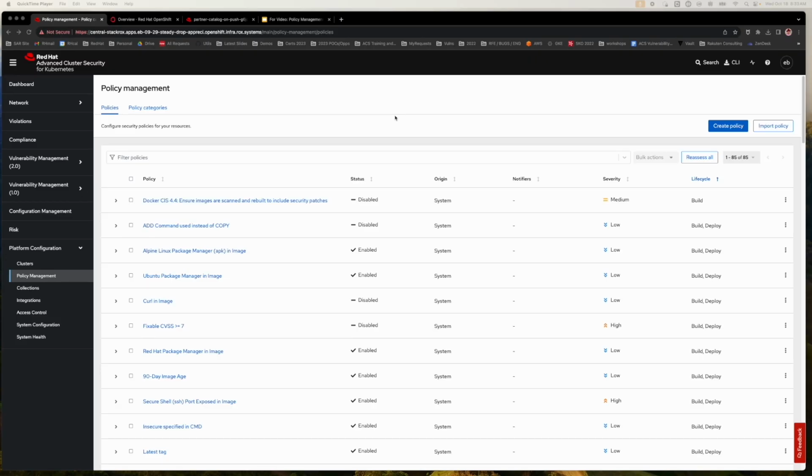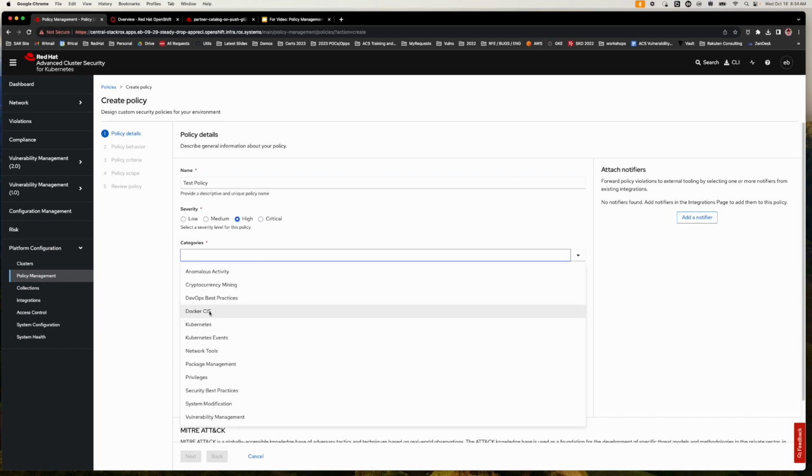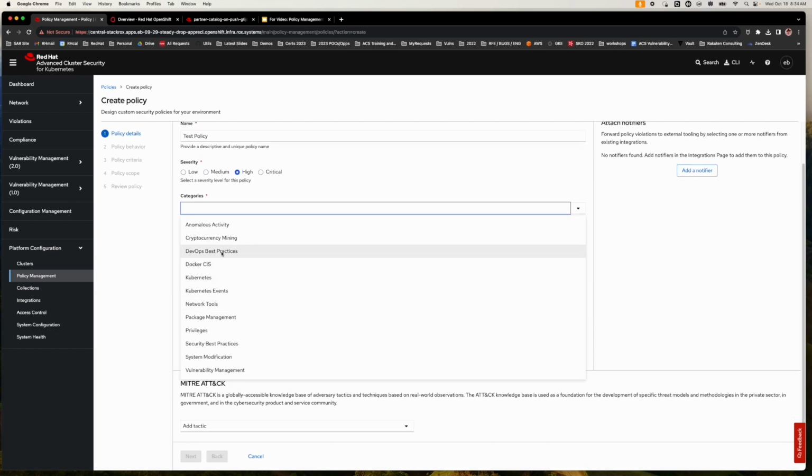In addition to the default policies that we've shown you thus far, there's also the ability to create a custom policy that might better fit some of the unique use cases for your organization. Now, under the policy management tab, I'll see an option to create a policy, and let's actually use an example here. So I'm going to create a policy, and these policies can really span any type of criteria: build, deploy, runtime. I'm just going to call it test policy for now. I'm going to label it as high, and I'm going to select the category, which you can also create your own category if you'd like. I'm just going to call it DevOps best practices.